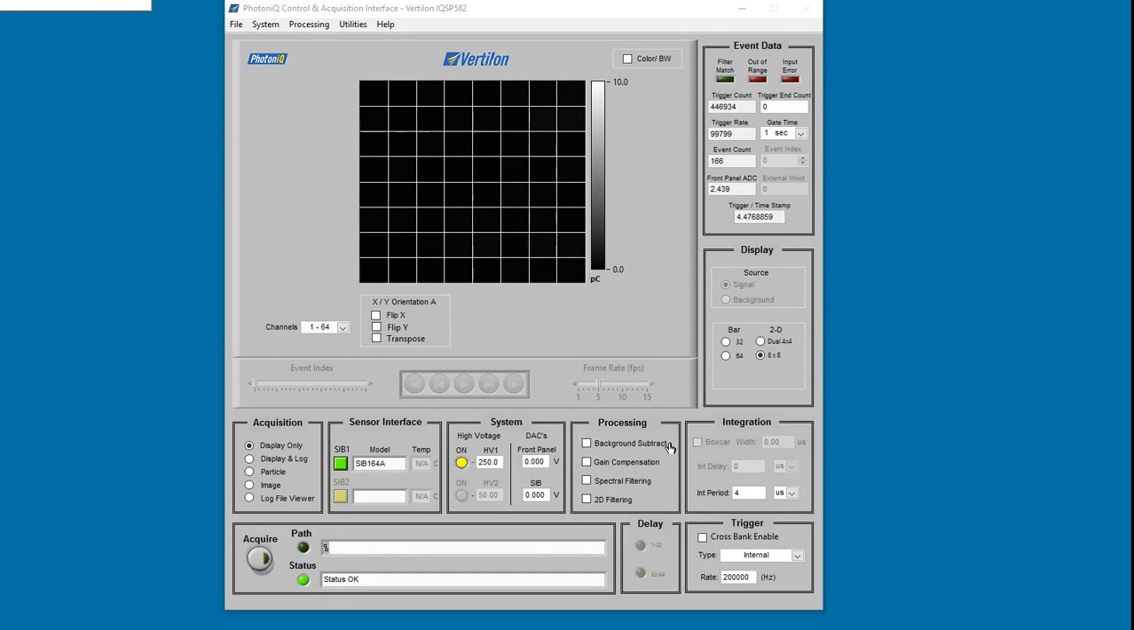So the software also has some processing capabilities. There's background subtraction, gain compensation, spectral filtering, which is more appropriate in ultraviolet fluorescence applications where you use a linear PMT to extract spectral information about the event, and 2D filtering, which is more appropriate for particle applications. These processing functions are configured in these menus here.